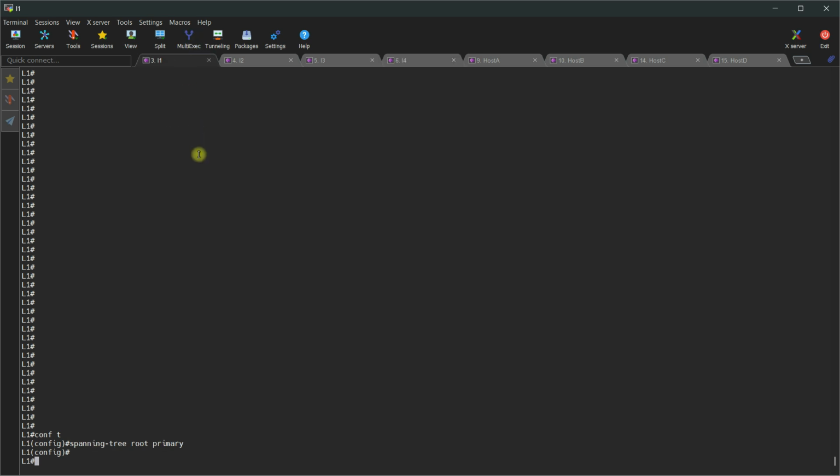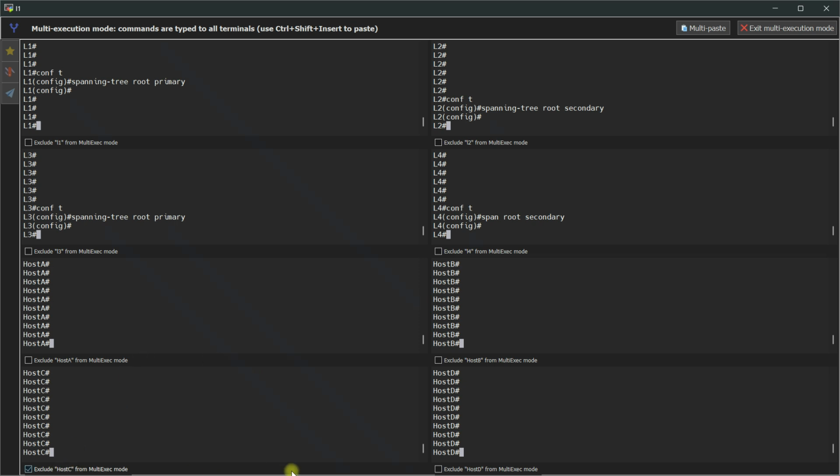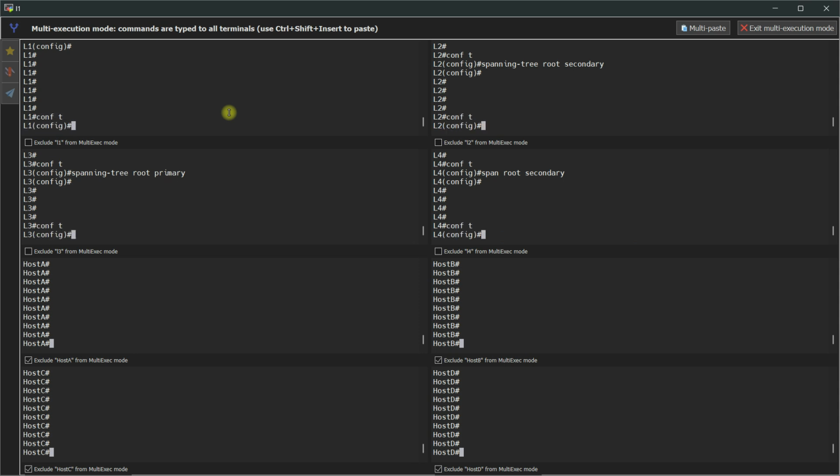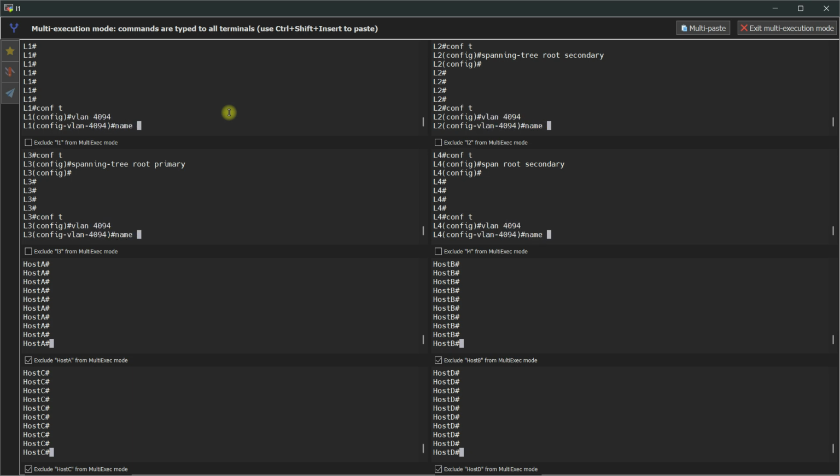So let's get on leaf 1. Actually, some of it's common to both, so it's on all 4 of these leaves. We're going to create VLAN 4094 as a first step. VLAN 4094, we'll give it a name, and we'll just call it MLAG.